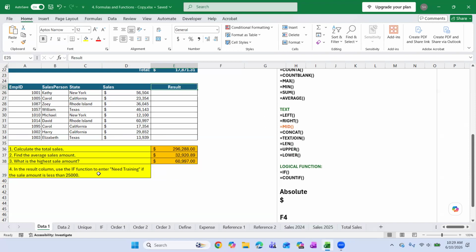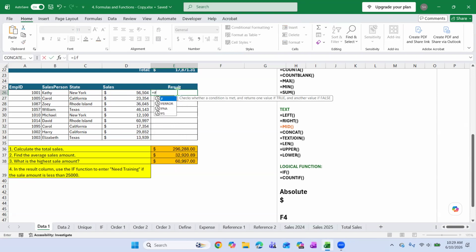All right. In the result column, use the if function to enter need training. If, see logic. Logic means if. If the sale amount is less than 25,000. So these are all various salespersons. If their sales amount is less than 25,000, the management is planning to send them to the training. Okay. So we want to type it here. We go here and type equal and then if, double click.